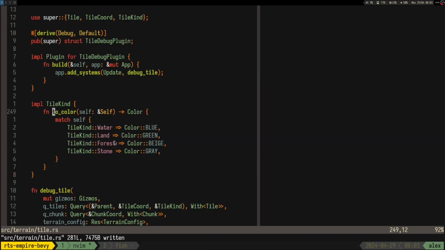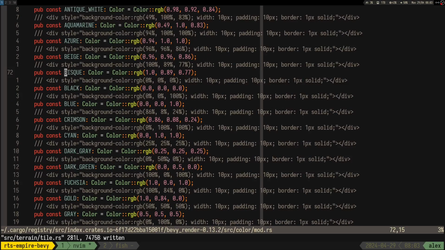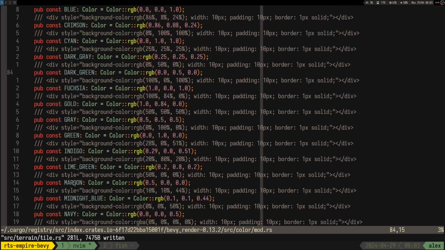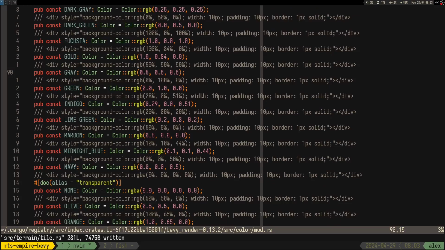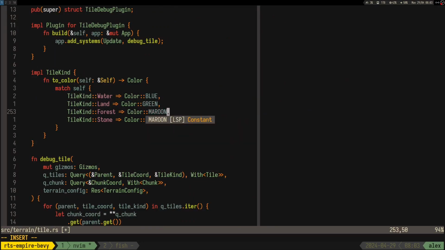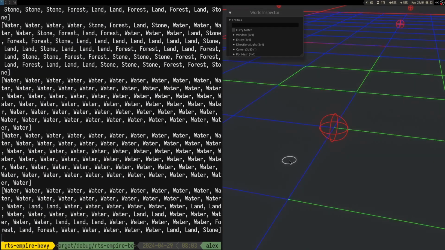I don't know what color to do for trees. I thought beige is gonna look good, but it doesn't. Let's use fuchsia. Bro, I cannot believe we don't have brown. Oh, maroon, that's maroon 5. Right. That's another way of saying brown, I guess.